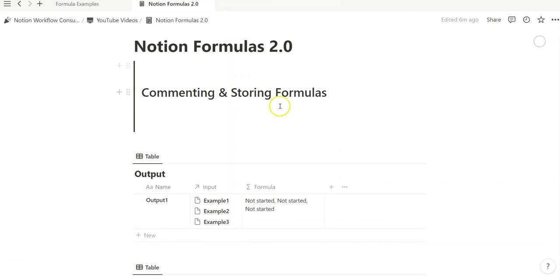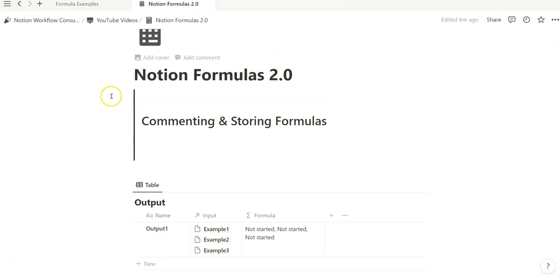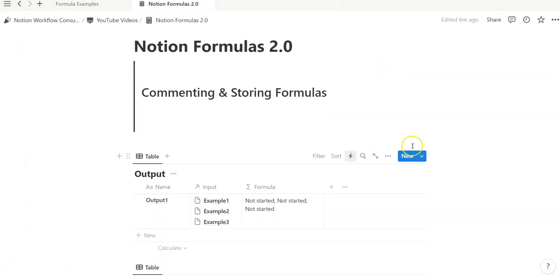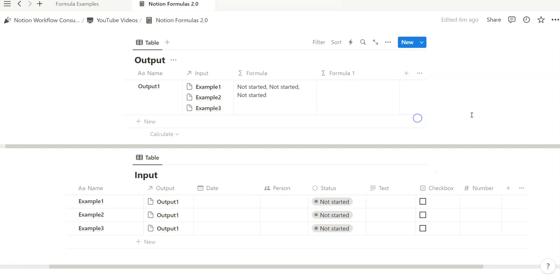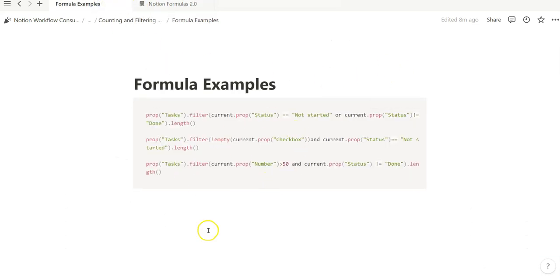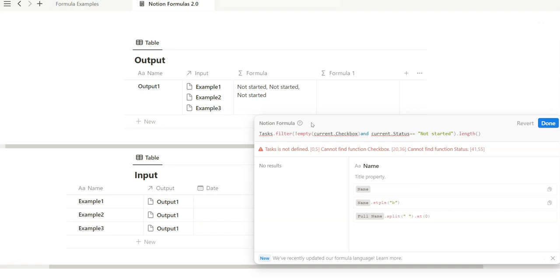So I think the next thing we're going to look at is the storing of formulas, or the ability to translate formulas from previous examples into a new one. I'm just going to create a new formula as an example. I'm going to take a formula from one of my previous YouTube video examples and see if I can use that as a way to get started.